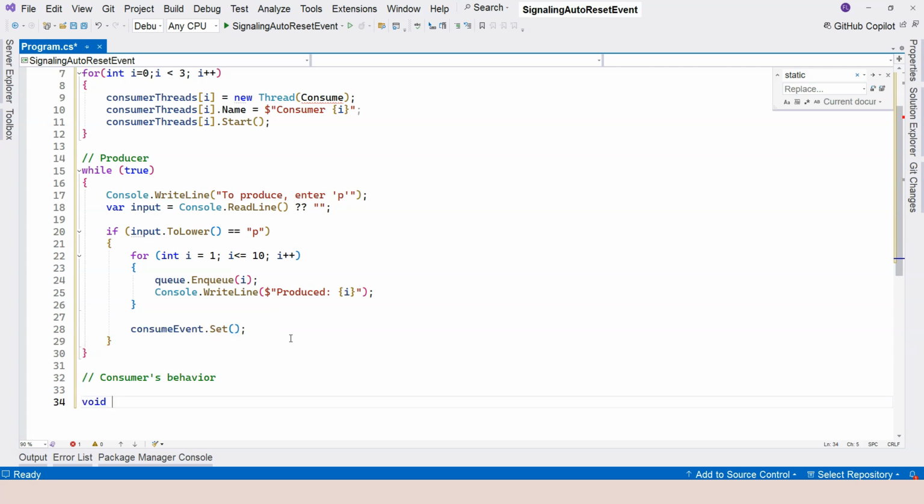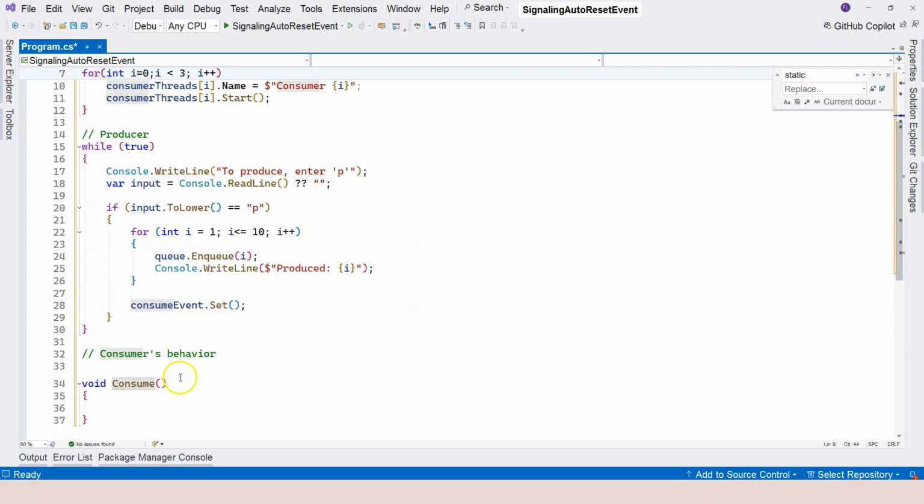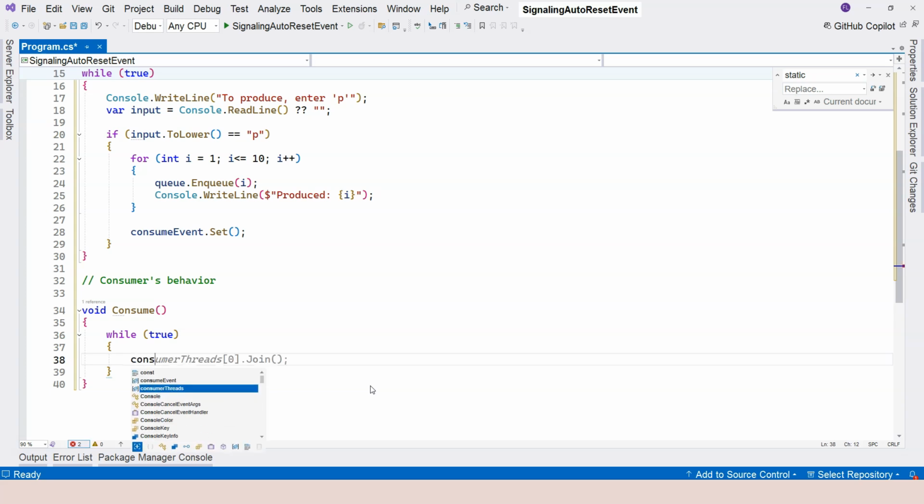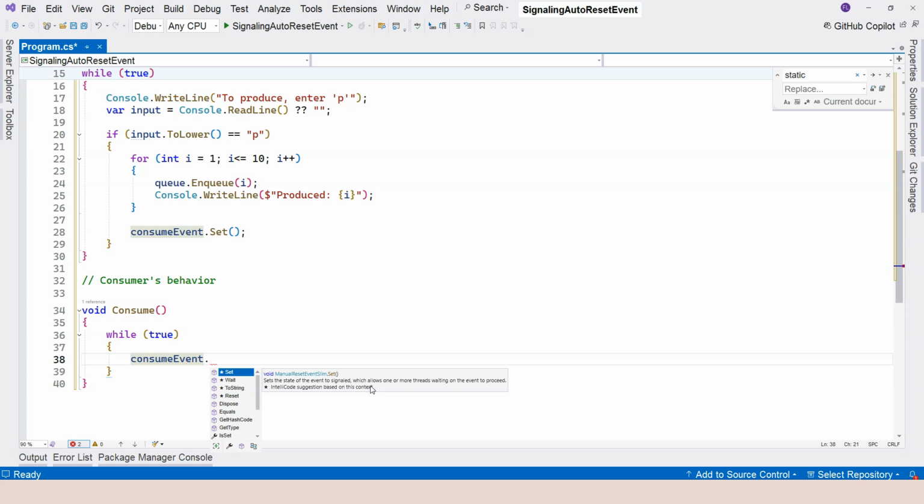behavior. So void and then Consume. This is the task that the consumer is going to perform. Again, this consumer is going to do a while loop as well, so that it just does not exit. And when you produce another batch, they're ready to work on it again. Here, we're going to use the consume event, right? Because we need to be blocked if it's not signaled yet, if the batch is not ready.